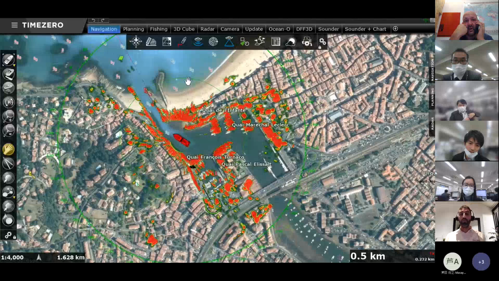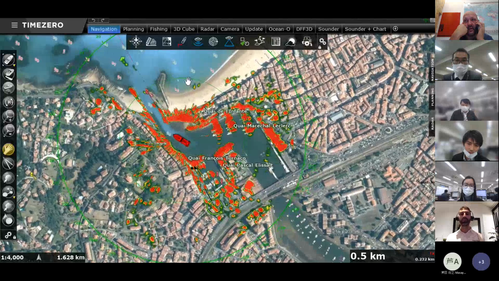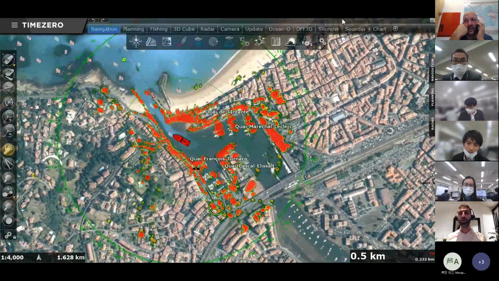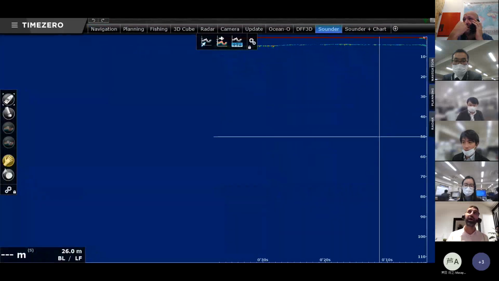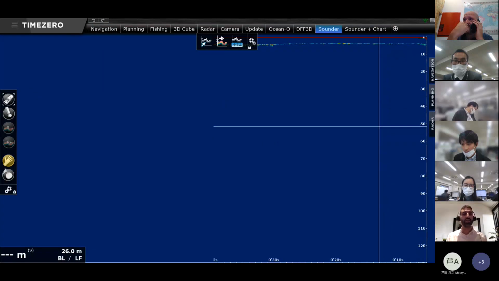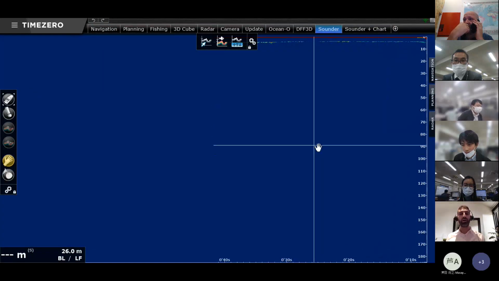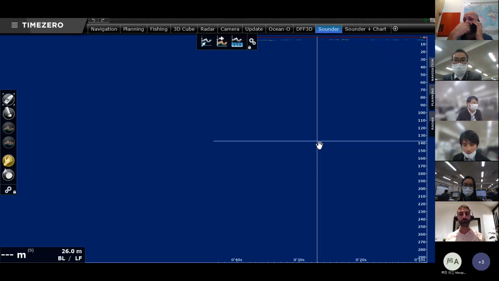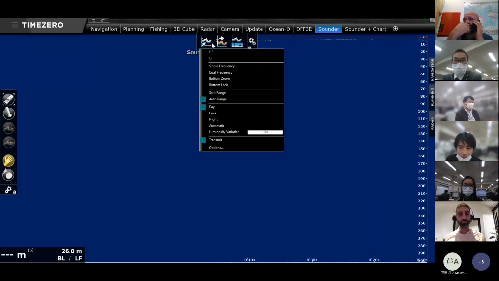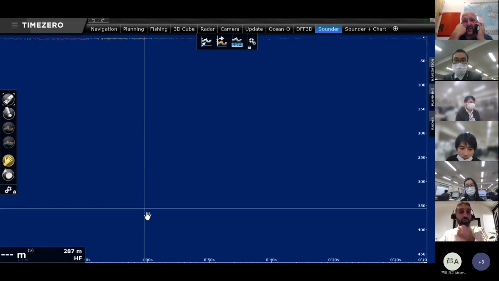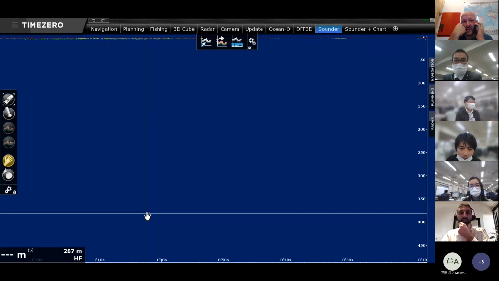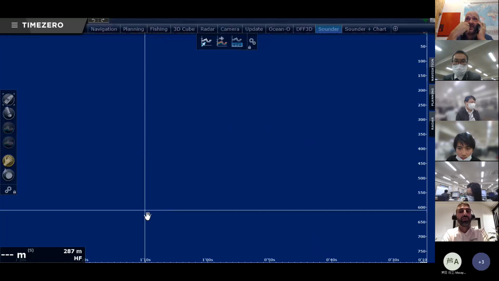Okay. Another integration that is also interesting is the sounder integration. Again, for the radar, the integration is standard with Time Zero Professional, it means you don't need to have any particular module. But for the sounder, you need an additional module, a sounder module that you purchase with Time Zero, and that will allow you to offer a proper sounder window.